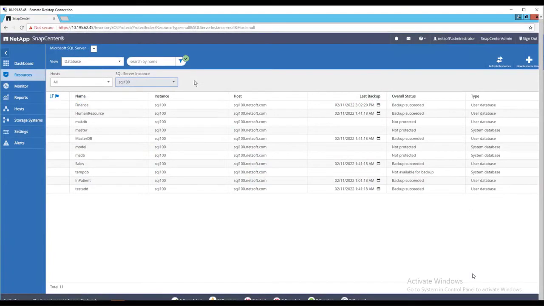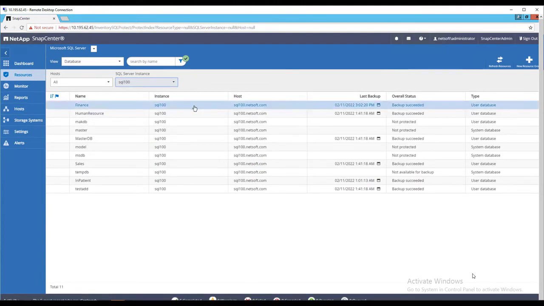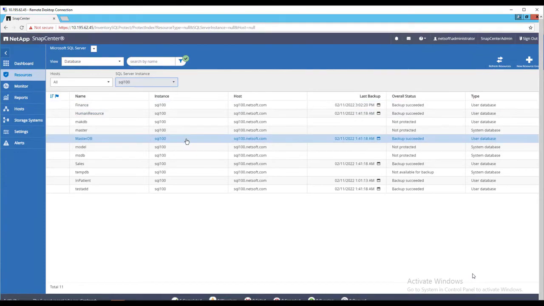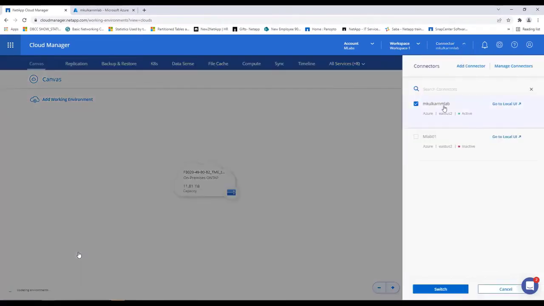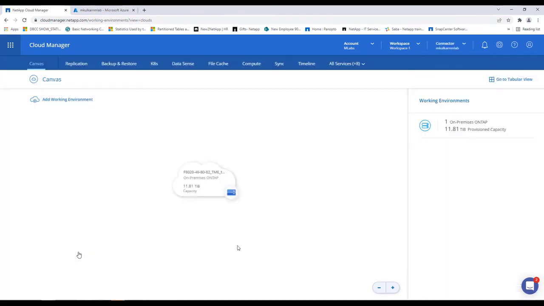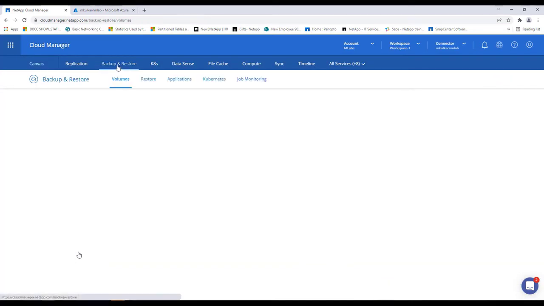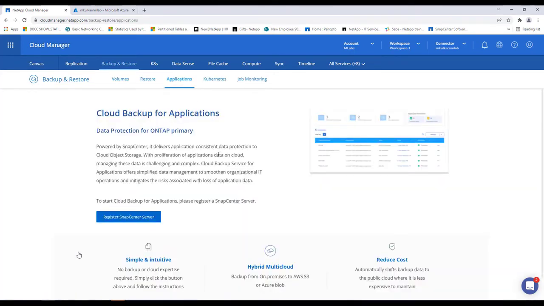I already have a few databases running on-premises and already backed up by a SnapCenter server. These are very critical databases and need to be stored for long-term retention. So here we are in Cloud Manager. I have already added the on-prem working environment, and this is the connector which is deployed in Azure. Now let's go to Cloud Backup and we'll select the applications.